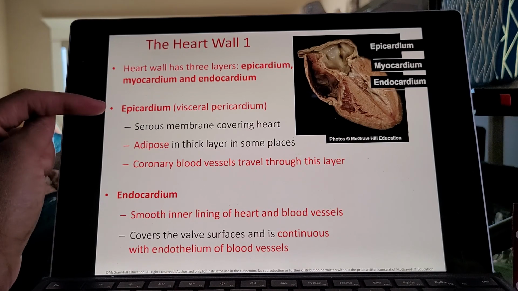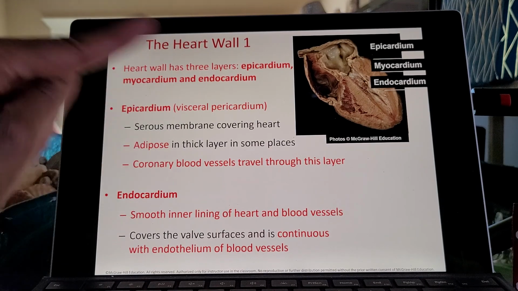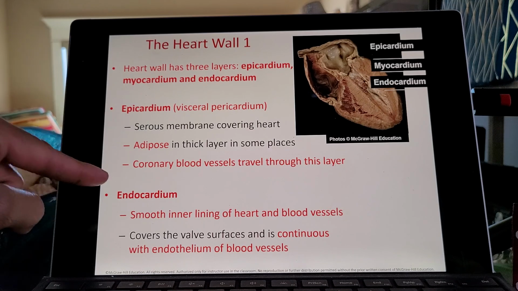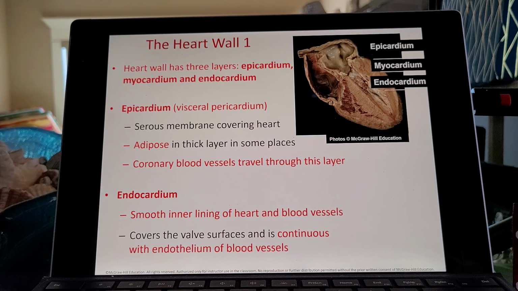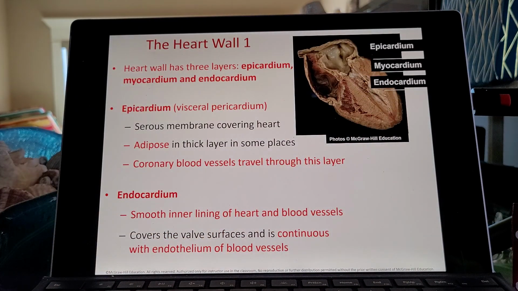Our epicardium is the same as our visceral pericardium, that little sac on the outside helping to protect stuff. There's also some adipose, some fat tissue, again protective. And there's also your coronary blood vessels. These are the blood vessels for the heart. Those are going to feed the heart and then pick up waste products and send it back. It has its own blood supply because these thicker outer layers of muscle especially are going to need their own blood supply.